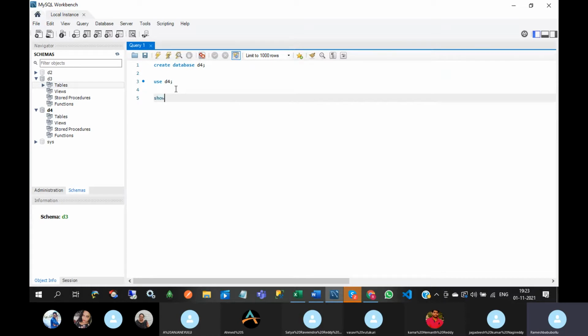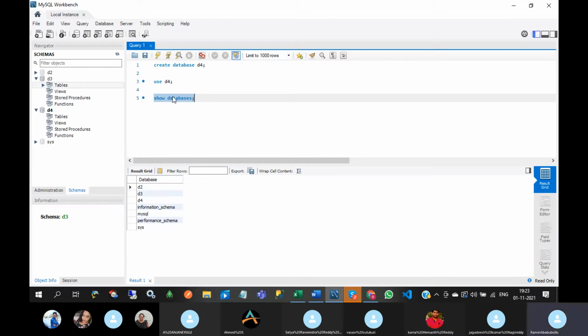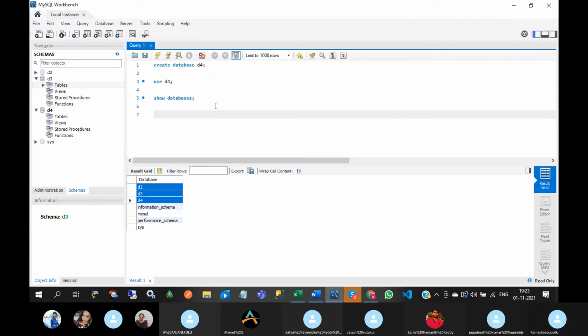And I want to show how many databases are available. See this, show databases. These are the system databases. I request you don't touch these databases. These are the user defined databases.